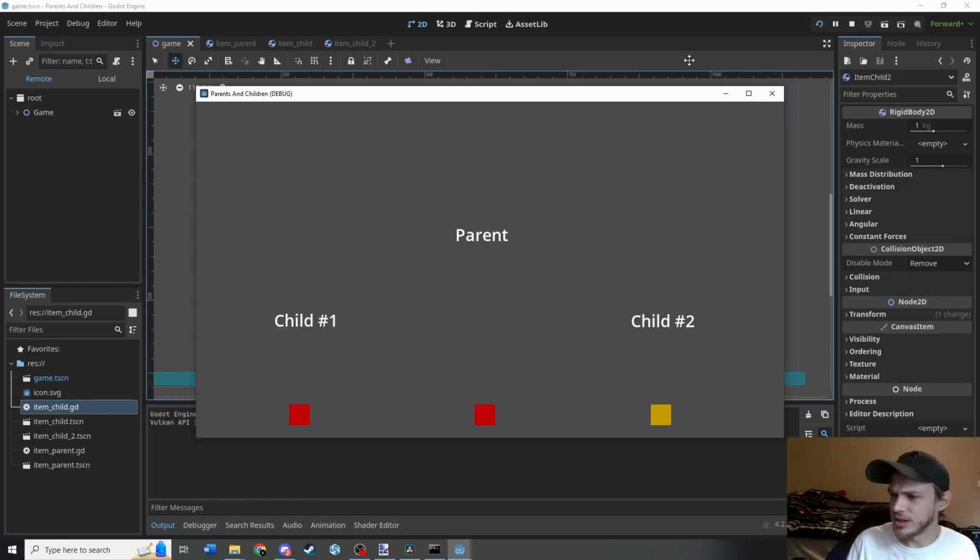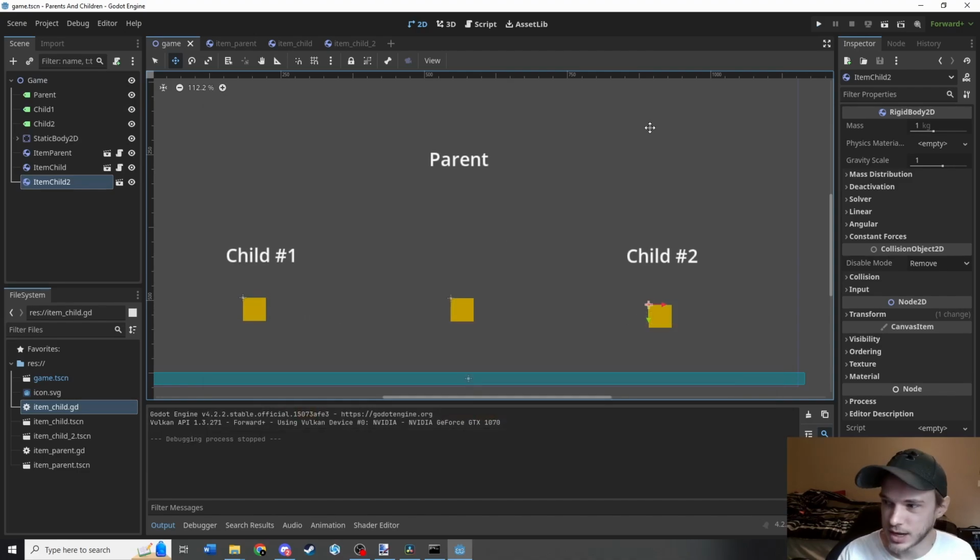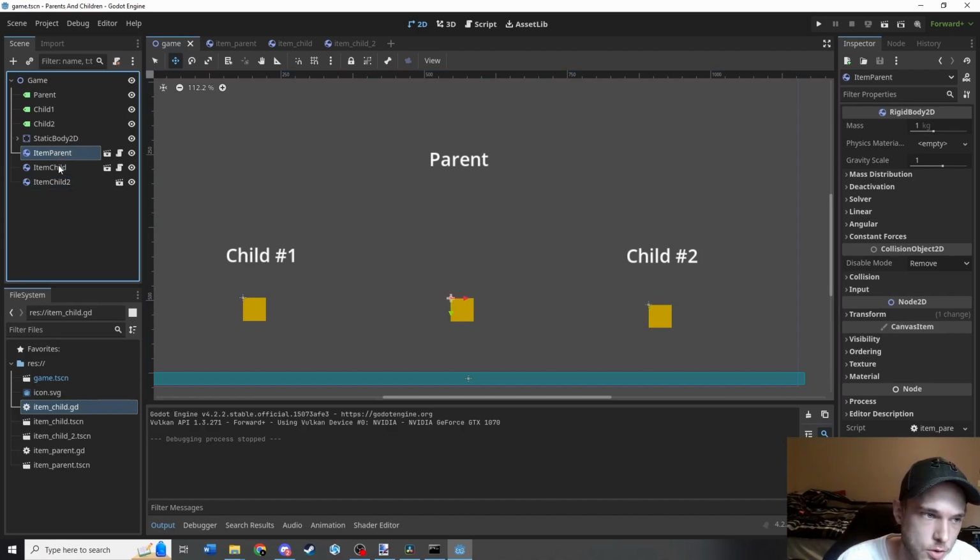Child number 2 didn't change to red, and I kind of wondered if that would happen, because child number 2 doesn't have any script at all, so it's not running anything at runtime. So we could have predicted that, but I'm bad at coding, so I did not predict it in time. But regardless, we have the parent and the child script over here.